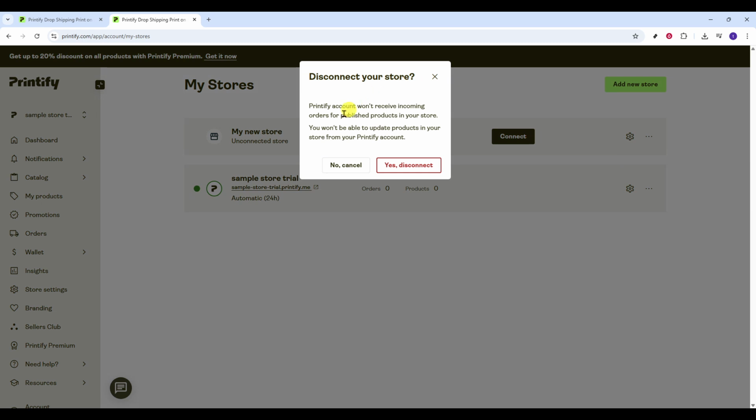Before you proceed, keep in mind what this action does. Disconnecting stops product syncing and order automation between Printify and that specific store. Your existing products inside Printify aren't deleted, and your listings on your e-commerce platform typically remain, but they will no longer receive updates from Printify, and new orders won't be sent to Printify automatically from that store.